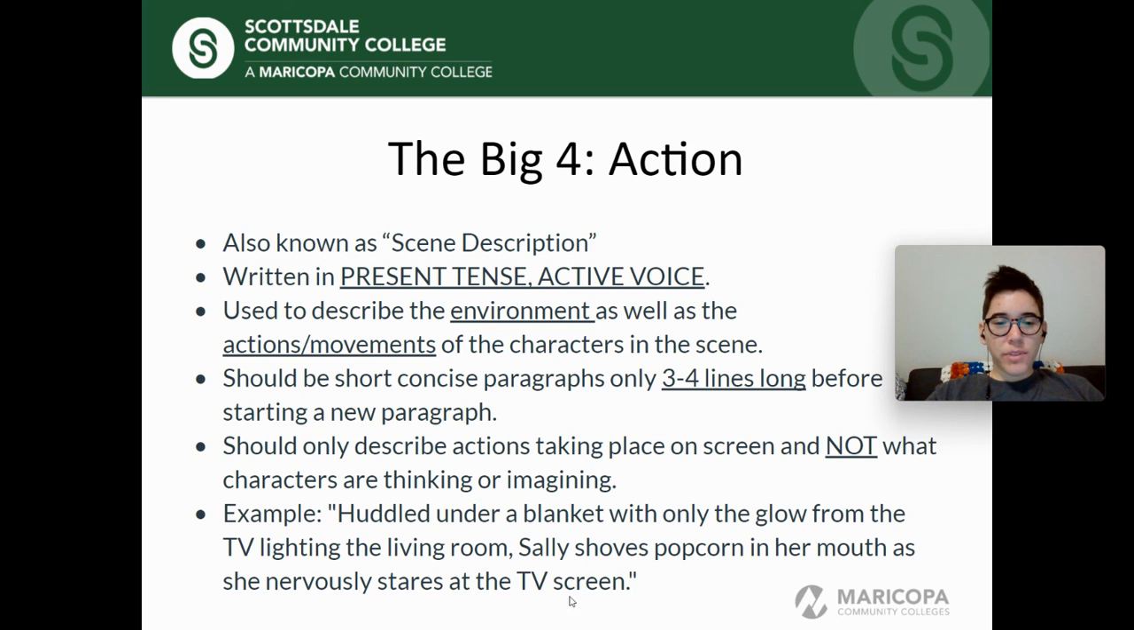Okay, so I do a couple things, right? I show what we see. We see her huddled under a blanket. That gives us a vibe, a sense that maybe she's a little scared, using the blanket as a security blanket, or she's really cold, either way. But we know that it's dark, with only the glow from the TV lighting the living room.